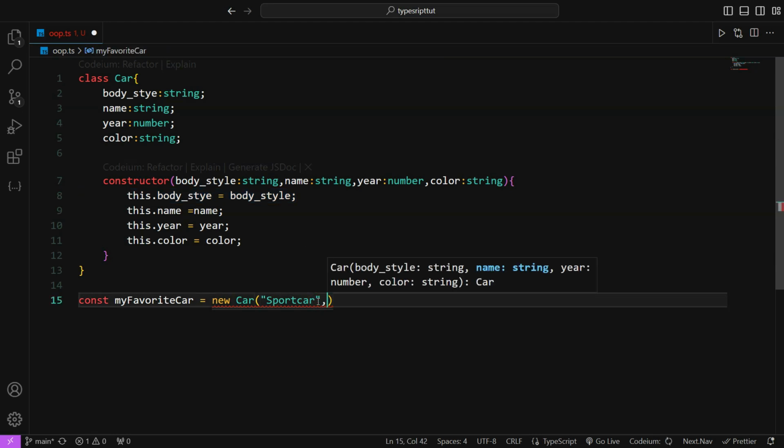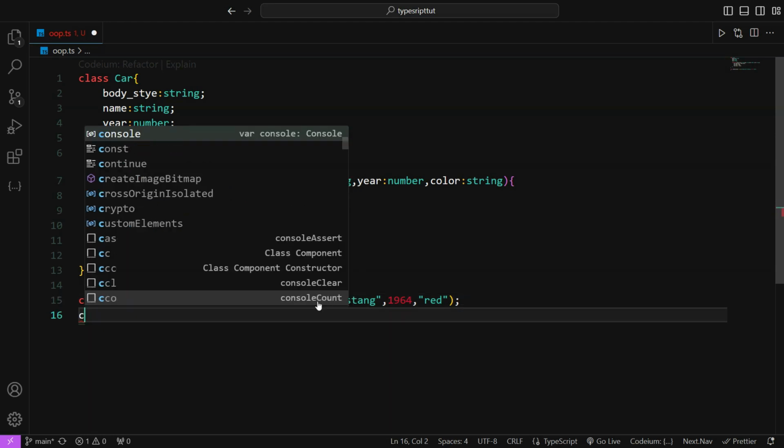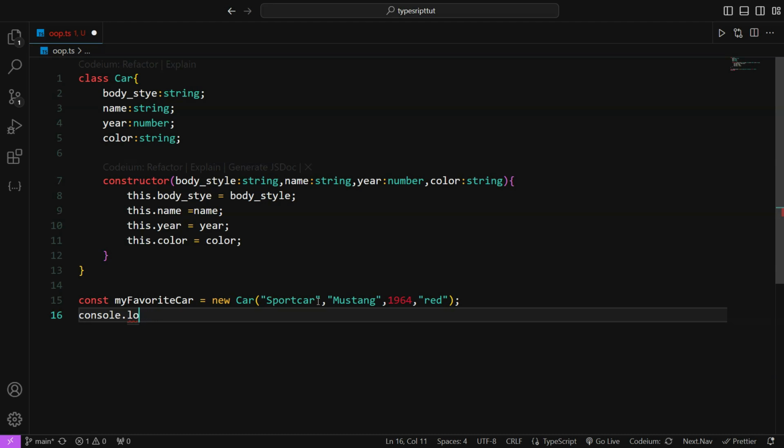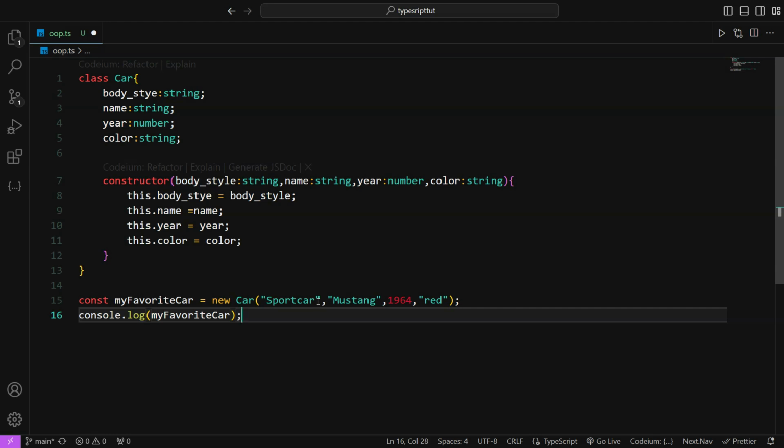Then the next is the name. The name is a Mustang, and the year is for example 1964, when the Mustang was introduced, and the color I want is red. Now let me console.log my favorite car.